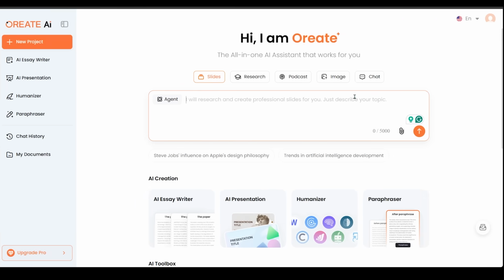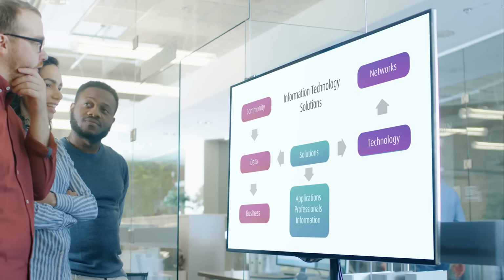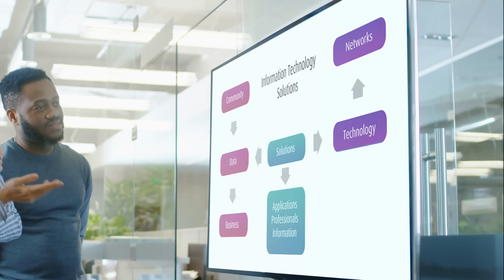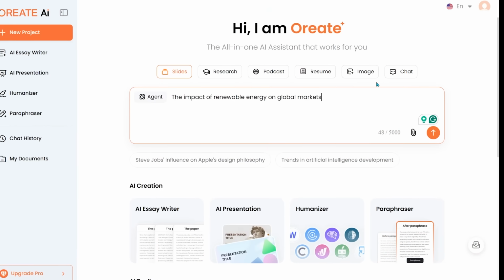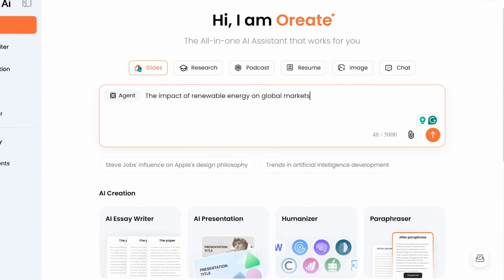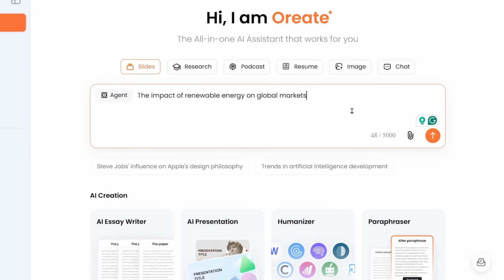Now let's come back to the top. All we got to do is enter in what we want in this box right here, and the agent is going to take care of the rest. So we're going to start with something almost everyone needs at one point or another, and that's presentations and research. So here's the topic I'm going for. I want slides on the impact of renewable energy on global markets. So I do have slides selected right here. Let's go ahead and punch this in.